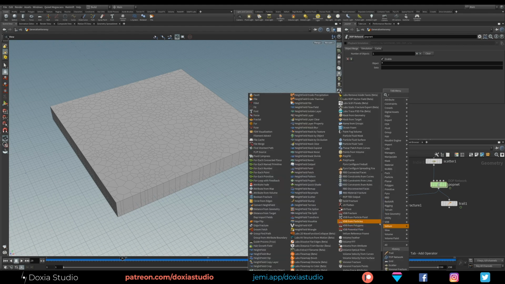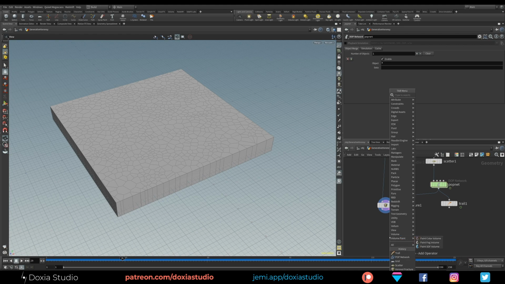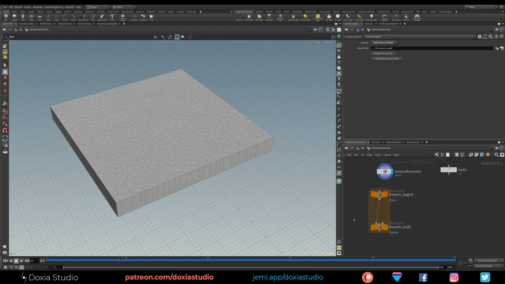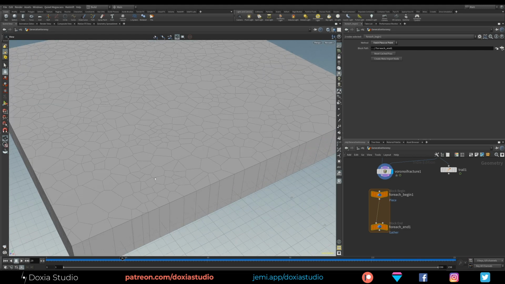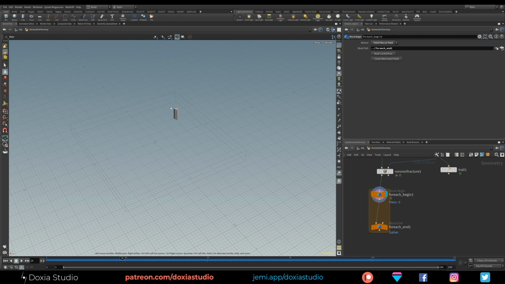So let's use a for loop for it. Sorry, it's not a for loop, it's a for each named primitive. This way we can control each individual segment, each individual factor. If I wire this, you can see that now we are working on this one.